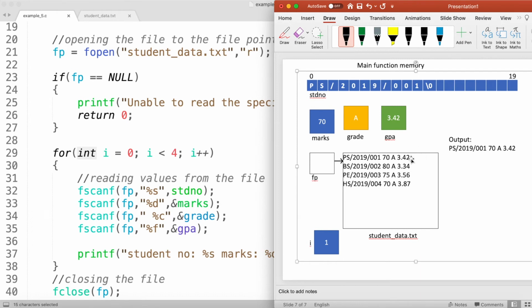After reading the last value 3.42, my reading cursor will read the new line character, and now the reading cursor will be at the beginning of the second line. So now my scanf will read the second student number. That will be read and stored in the same memory location as the student number, BS/2019/002. After execution of reading the second student number, this is how my memory looks.